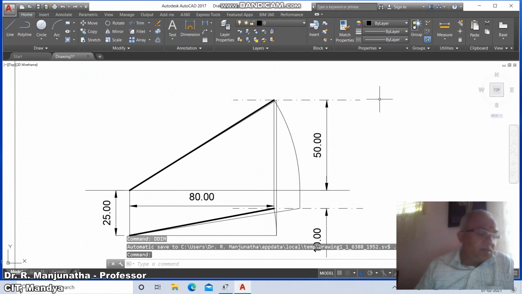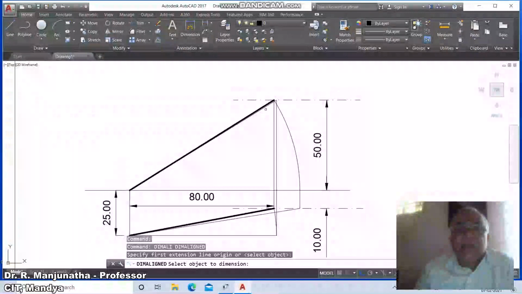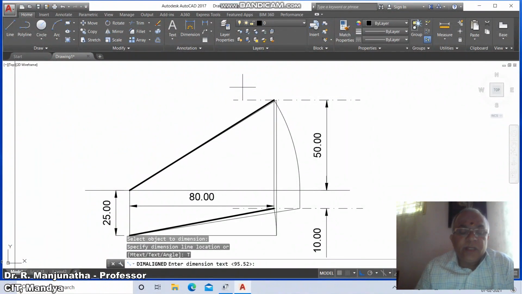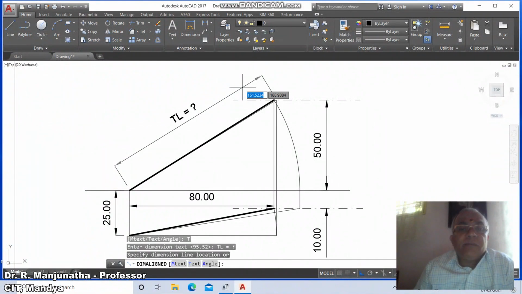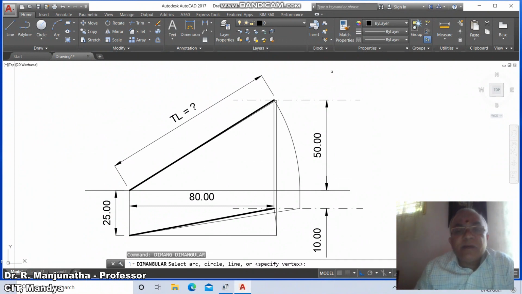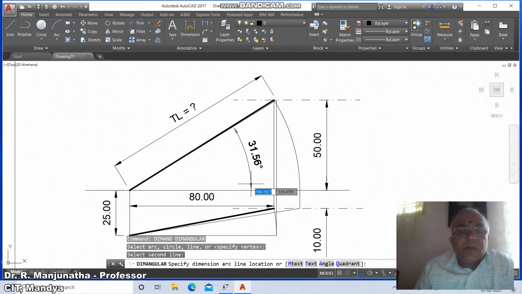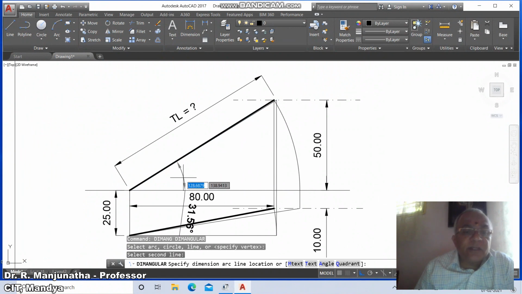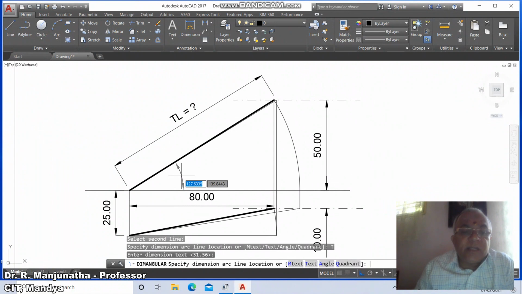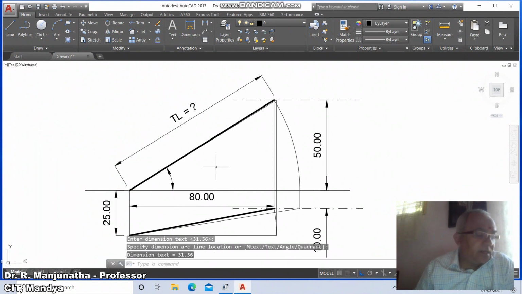So once you do that, now we want to have the true length. So dim aligned, select this line and you take this 95.5. So go to text. So here type true length equals question mark and place it wherever you want. Then go to dim angular, select between this line and also this line. So you're going to get theta as 31.56. So you go down to text, give the space and enter. So dimension arc line location here.